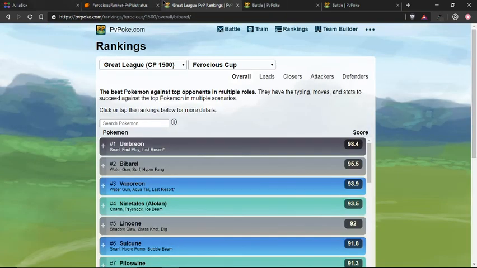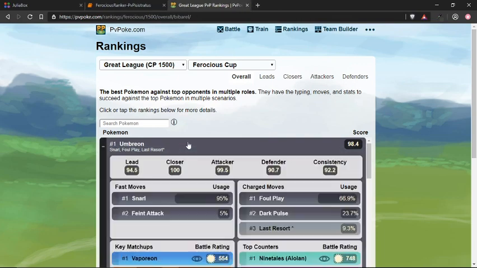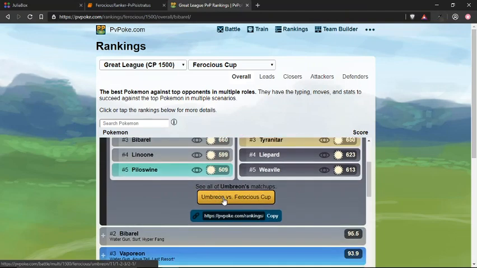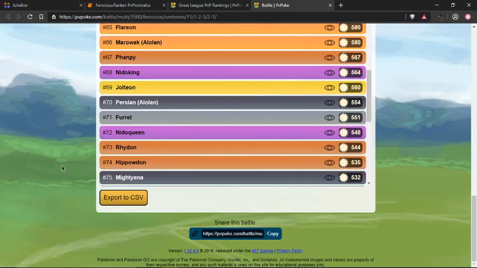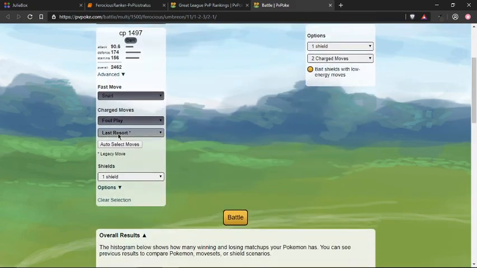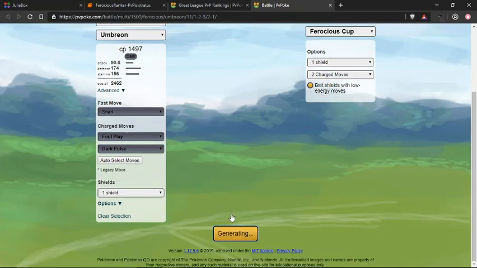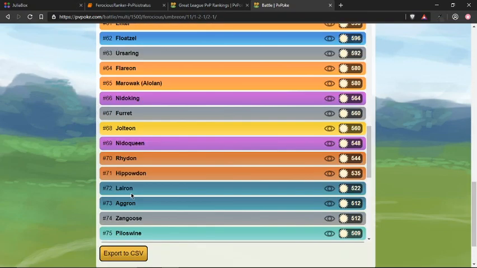Alright, so if I grab Umbreon here, and I open up Umbreon versus the Ferocious Cup, then I can look at this and say, I don't want to give it Foul Play, or I don't want to give it Last Resort. I want to keep Foul Play. But let's give it Dark Pulse, for example, the only other move that I can get. And then we'll regenerate the battles, exact same battles.